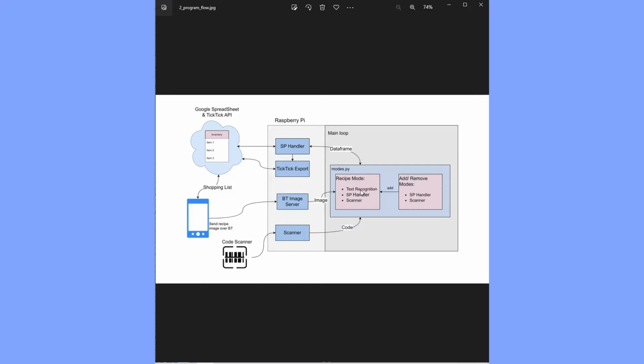Now, I will show you each of these packages and also the main script for running the program.